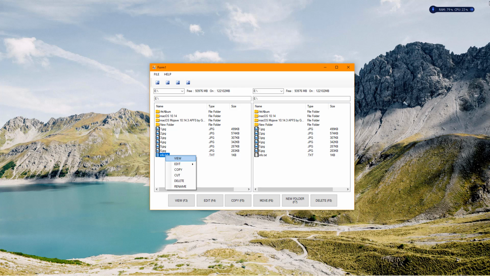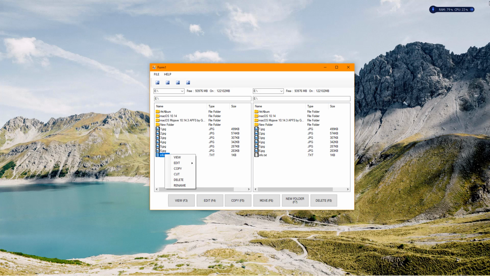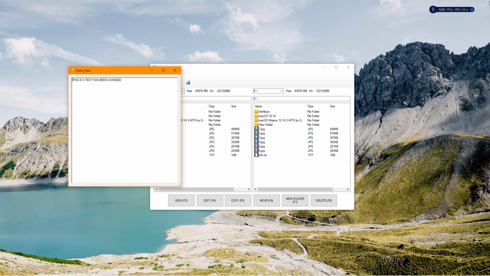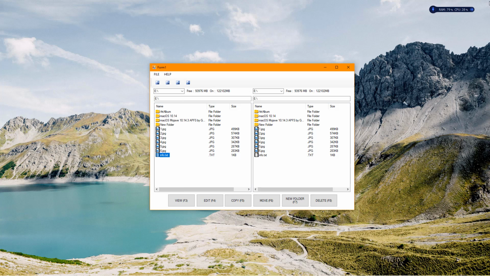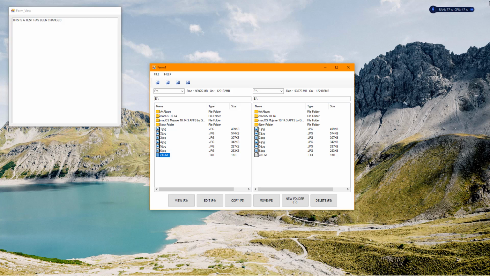Yeah, you have 2 ways. First, you could use view in the context menu. The second is you could view by using F3. So let me use F3 right here. Yeah, it will show you a form showing the text. I close it and open it by using view in the context menu right here. Yeah, it's just like that.